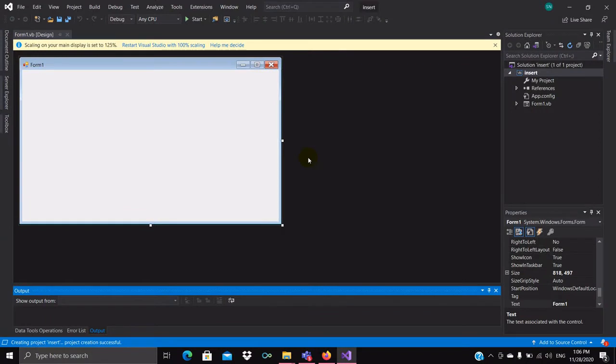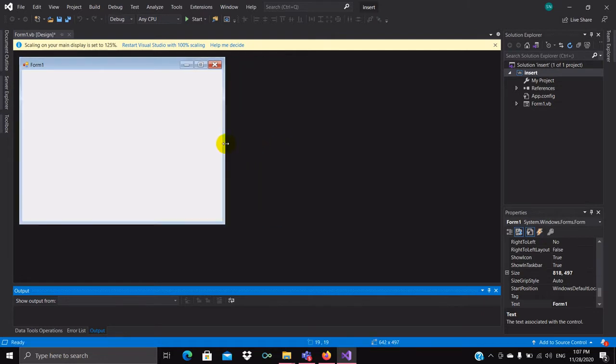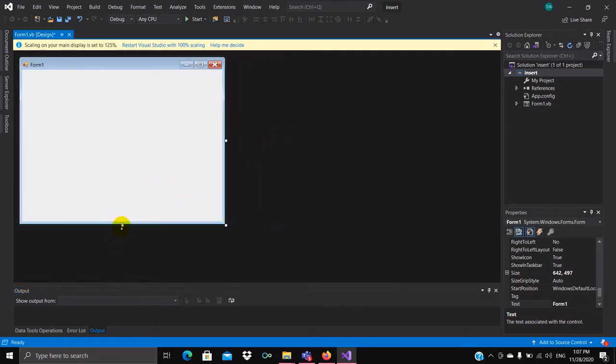Hello guys, in this video I'm gonna show you how to create the insert operation, where we insert the data into the SQL Server database. Then we will load all data into the DataGridView in VB.NET. So firstly, what we need to do is create the UI part, or we can say the user interface part.